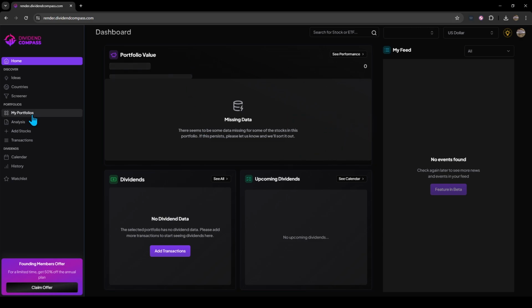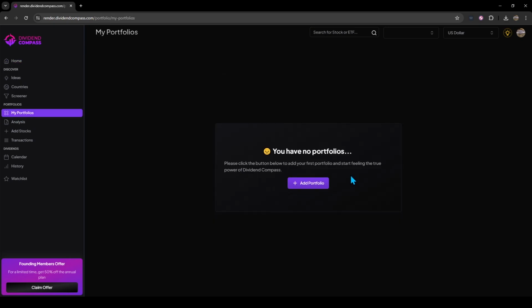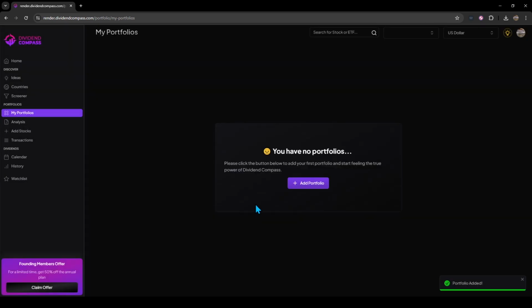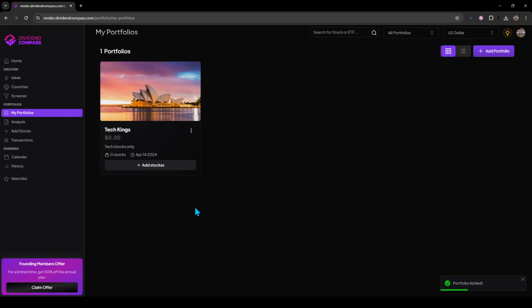So the first thing that I'm gonna do is going to my portfolios and adding a new portfolio. So let's click on add portfolio here. And I'm gonna call this Tech Kings. So I wanna have only tech stocks here. So let's say tech stocks only. Then I'm gonna add the portfolio. And there we go. So we have our Tech Kings portfolio.